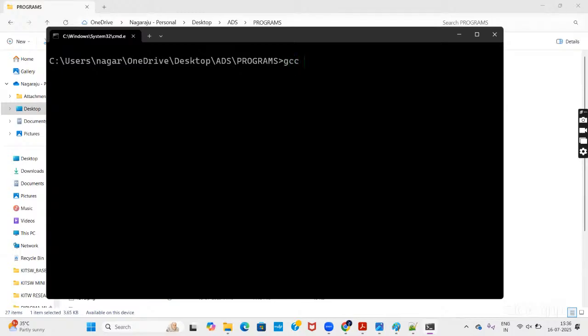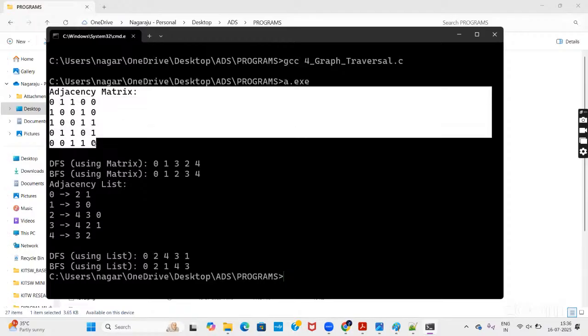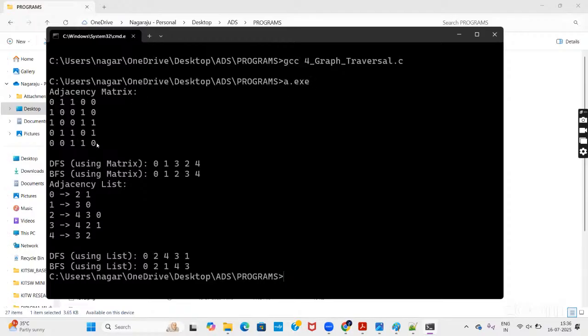So graph traversal. This is called an adjacency matrix. All the diagonal elements are 0. Remaining are all 1, 0, 1, 1, 1. So it's all based on the elements and the length. So what are the elements? 0, 1, 3, 2, 4.